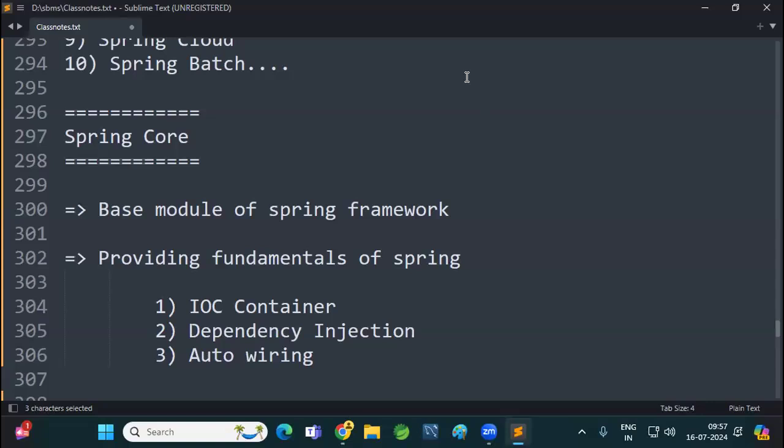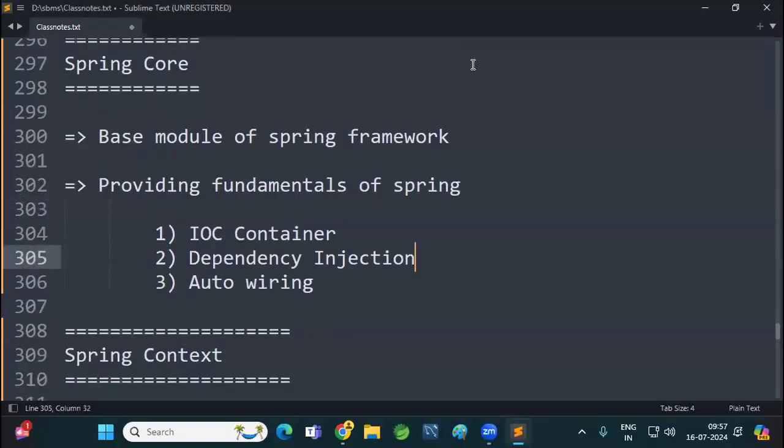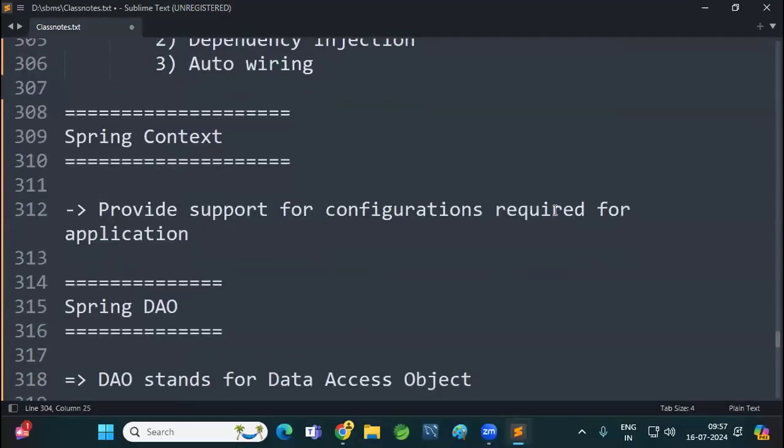Spring Core module is called the base module, and it provides the fundamental concepts of the Spring framework. What are the fundamental concepts of the Spring framework? IOC container, dependency injection, and autowiring. What is the purpose of the context module? It provides support for the configurations required for the application.